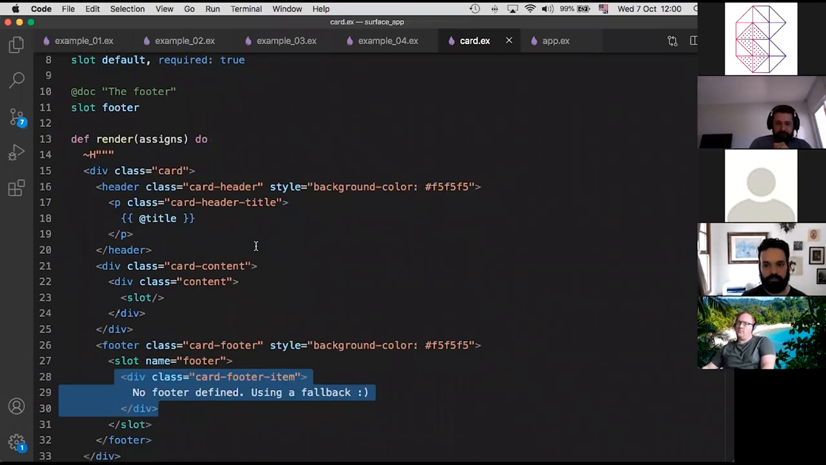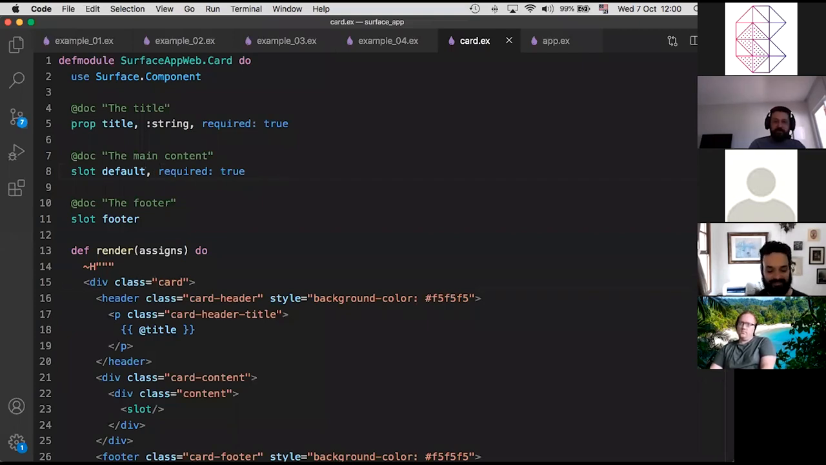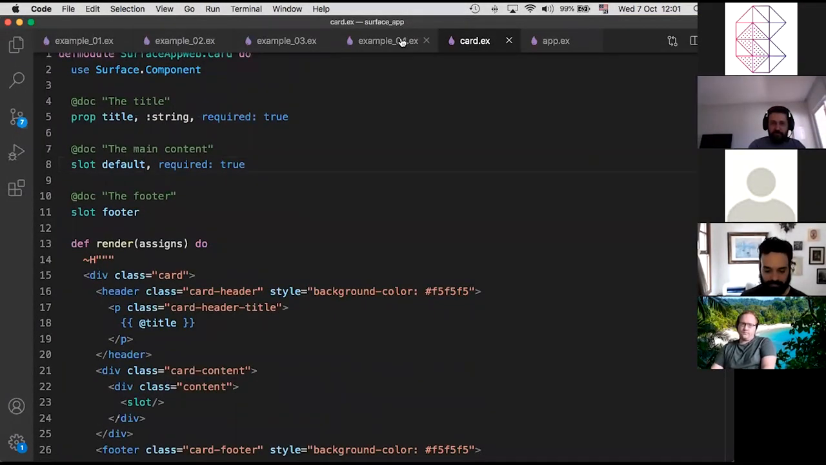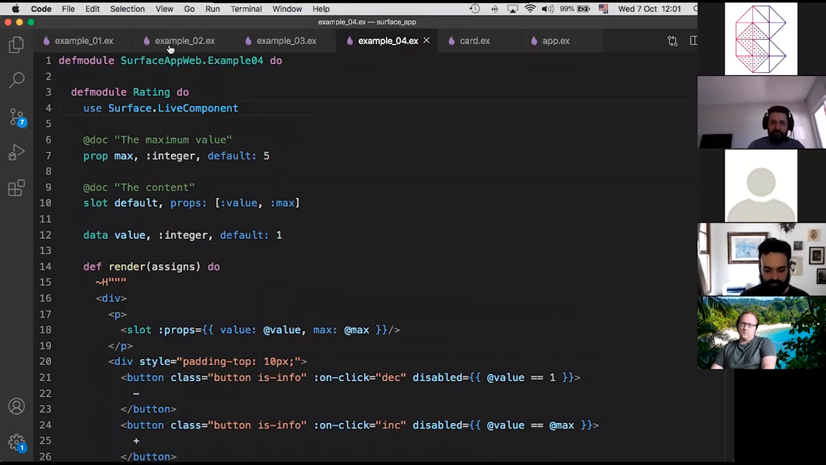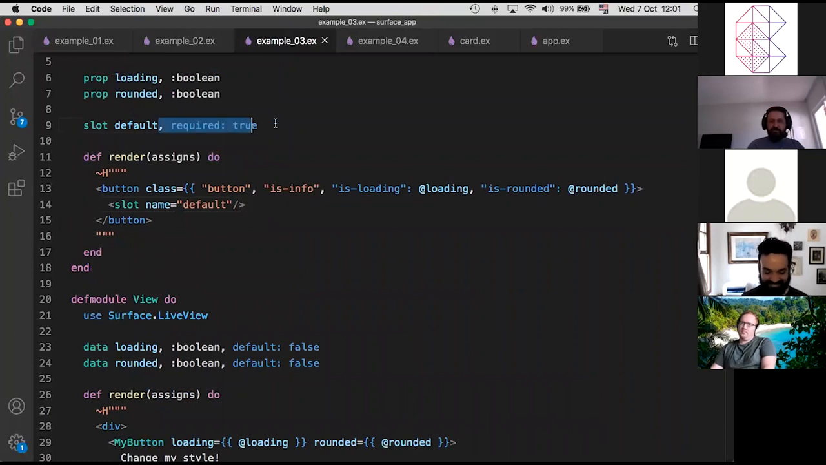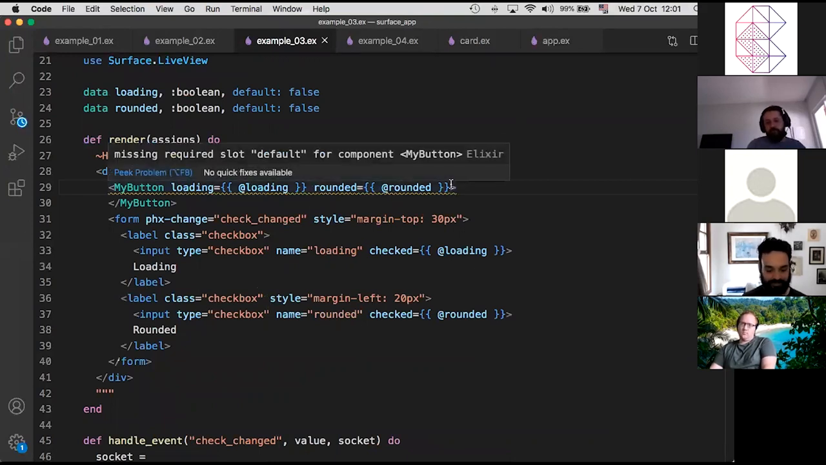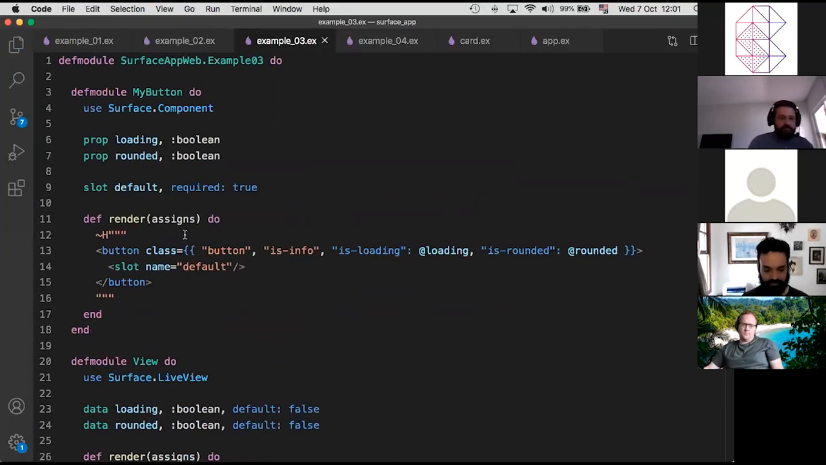Another thing, again, about the specification is that since this slot is required, like here where we have the default slot, since you have the default slot and the default slot is defined as required, in case you don't pass it, we're gonna have a warning. So the compiler always tries to inform you of anything that is not quite right. And it knows that because of the specification.